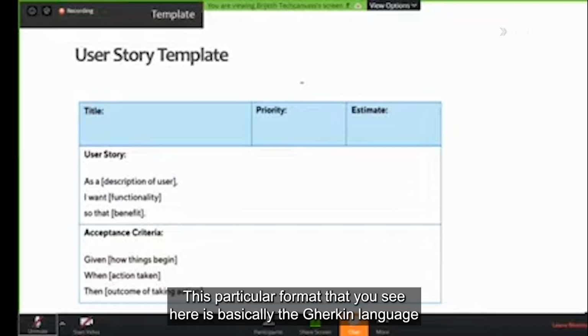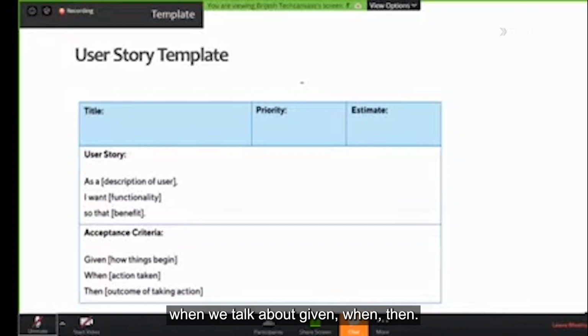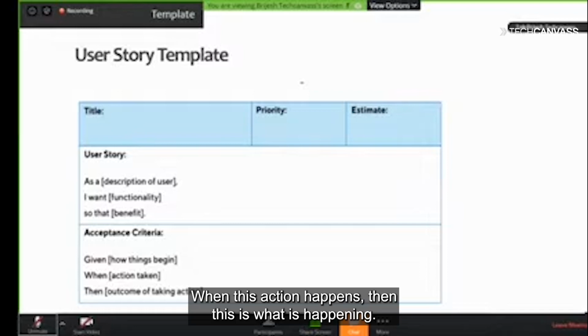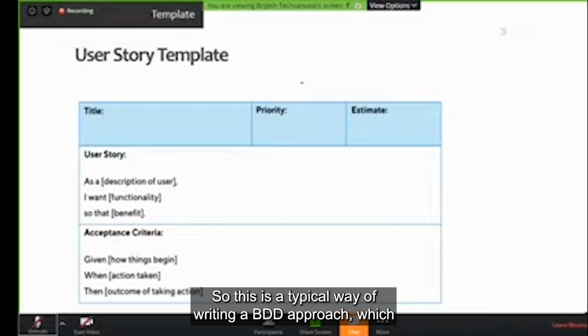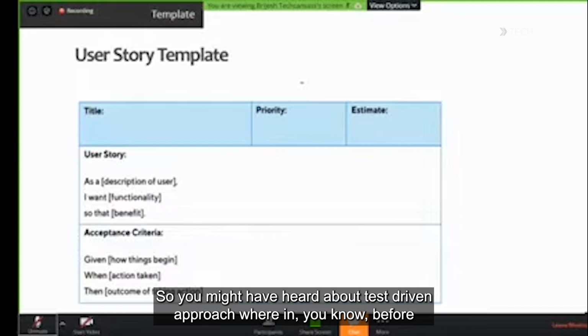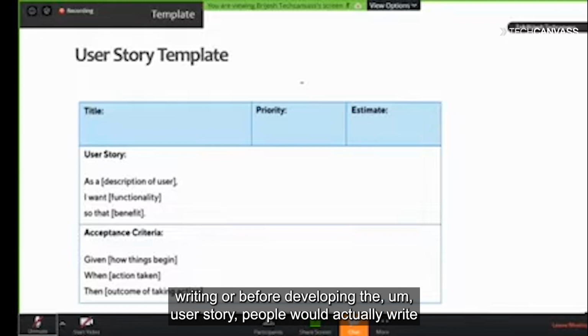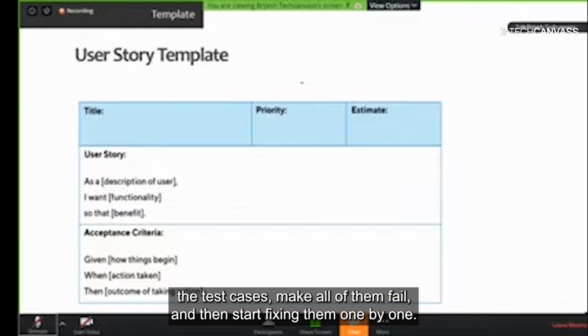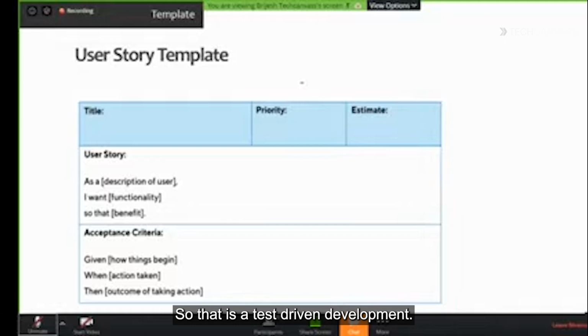This particular format that you see here is the Gherkin language, when we talk about given, when, then. So given something is there, when this action happens, then this is what is happening. This is a typical way of writing a BDD approach, which is a behavior driven approach. You might have heard about the test driven approach, wherein, before developing the user story, people would write the test cases, make all of them fail, and then start fixing them one by one. That is test driven development.